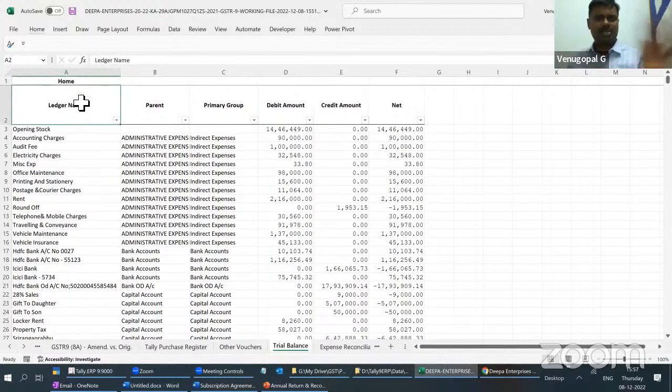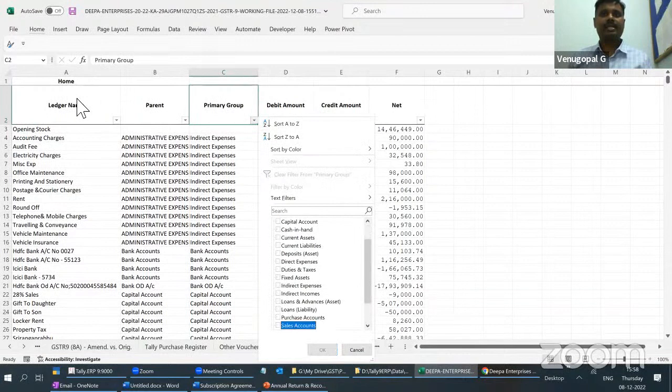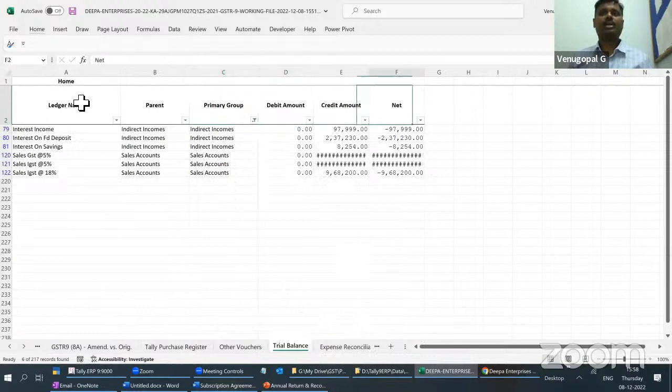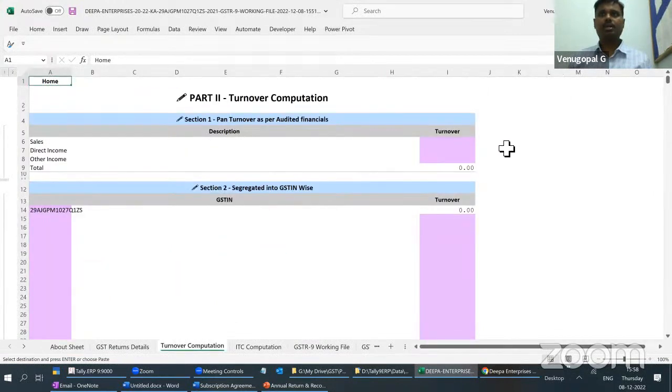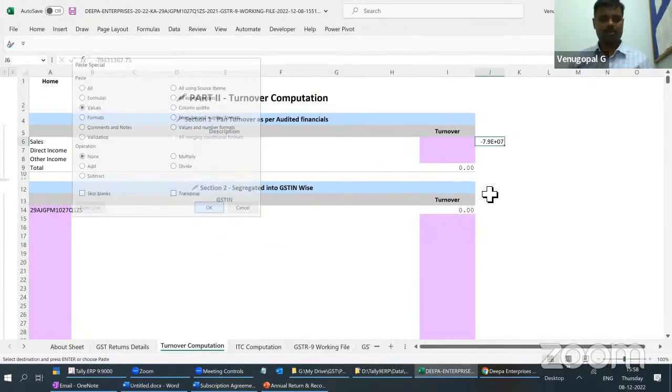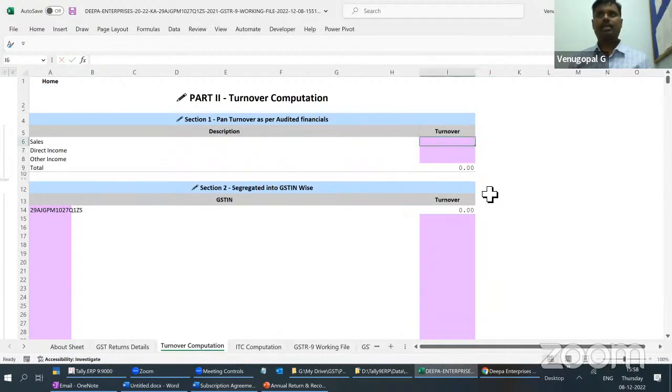You know, all the sheets which you are seeing, this is a live sheet. It's like in front of you. I have uploaded the Tally data. I have uploaded the books of accounts and the government portal. So we all know they say either it could be sales or indirect income. Now this is my turnover, right? So I can always say, okay, this is my turnover in my turnover computation. My turnover is 7.94 lakhs.